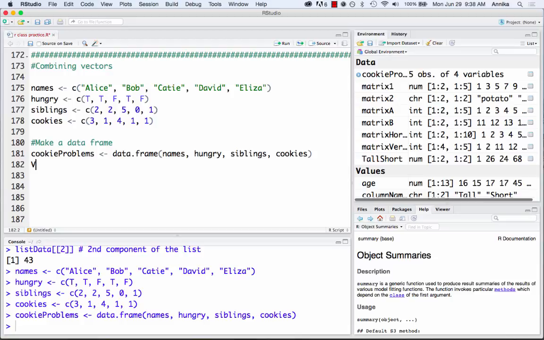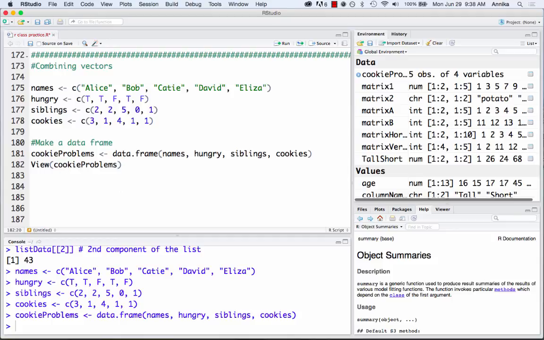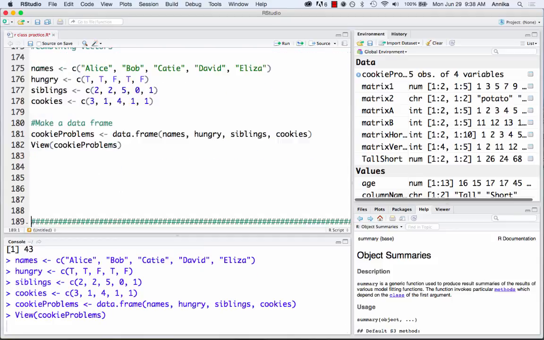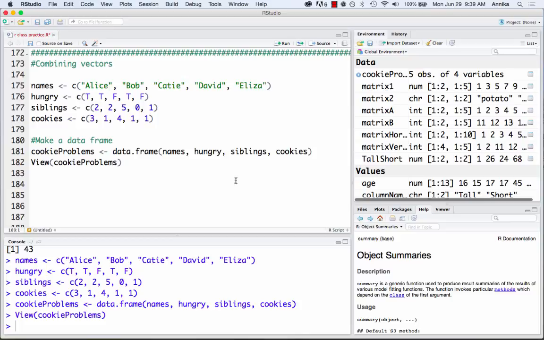So let's view this. So View, and then I press tab. And since I have more than one data frame or vector that starts with coo, I can choose between them. I'm going to choose cookie_problems. And I'm going to run this. And now it opens up a new window and it puts all the data into a data frame. And so the names of your vectors become the names of your columns up here. So we've got all of the names of the vectors and what the vectors contained.